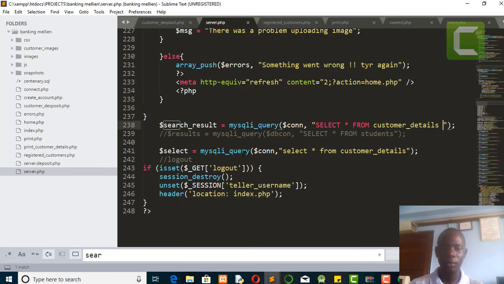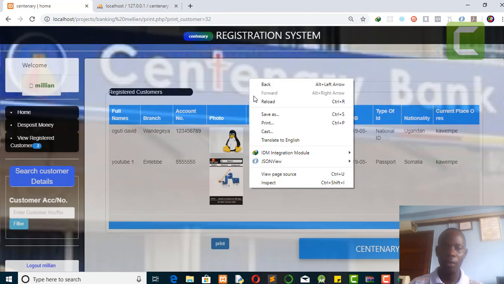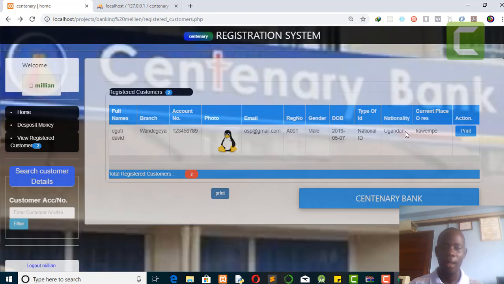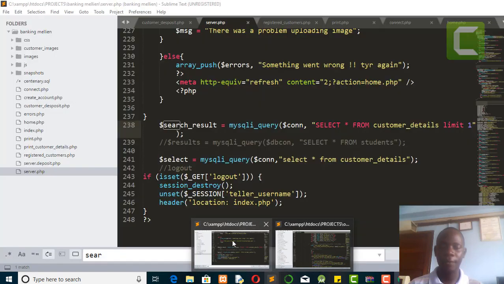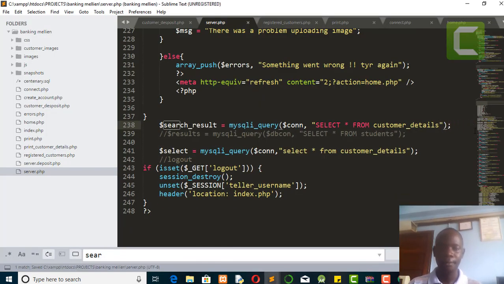So now, if you say maybe limit 1, that implies it's only going to pick one given user, which is that. But now the disadvantage is that if you try to come back here, it will be picking only one throughout. Now I would like also to make that kind of clear, so that you don't use limit everywhere.